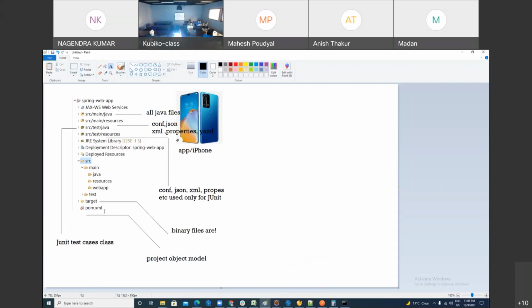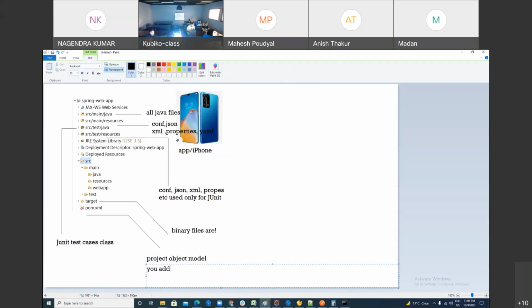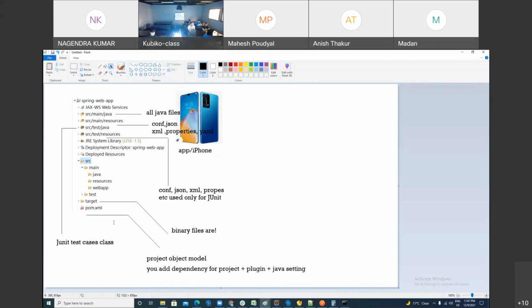And what do you keep inside the POM? In the POM you add the jar entries. You add dependencies for the project. Plugins, all these things you can configure in it. Java settings, everything you do inside this. If you want to download any jar for the project, where will you make the entry? The pom.xml file, plugin, your profile entry, etc.